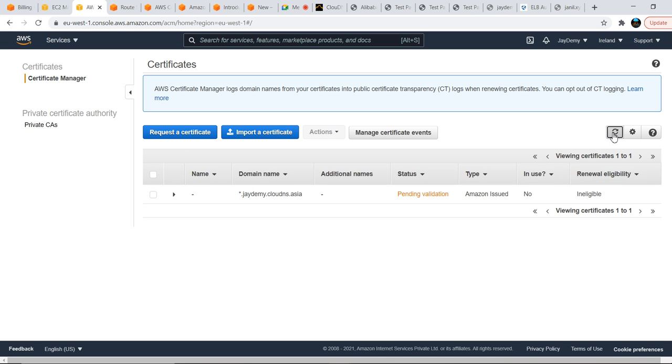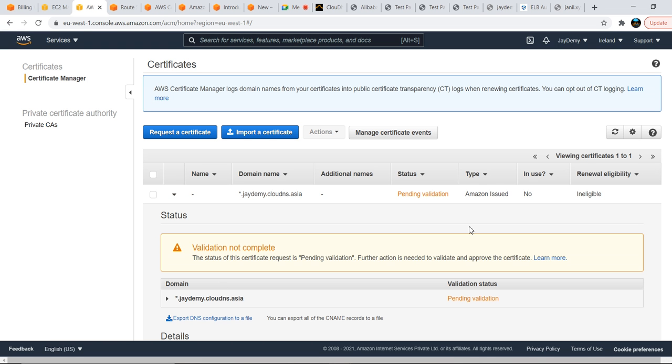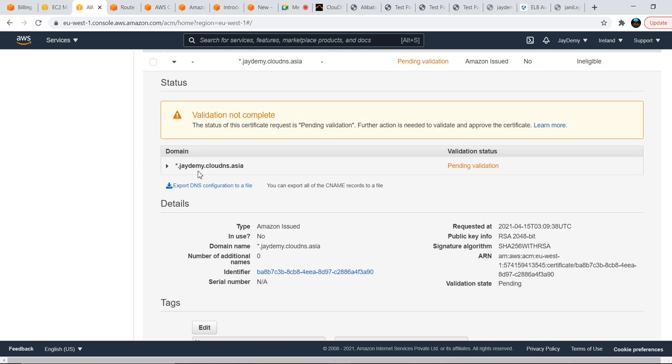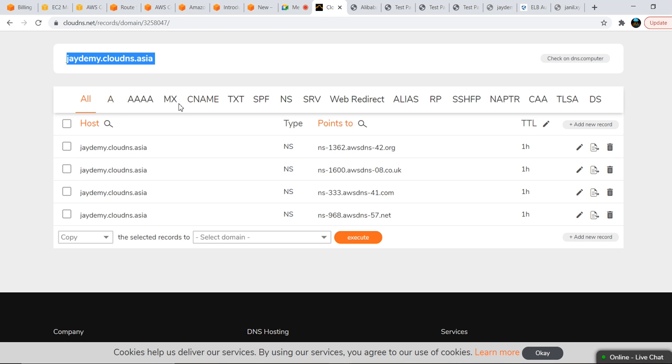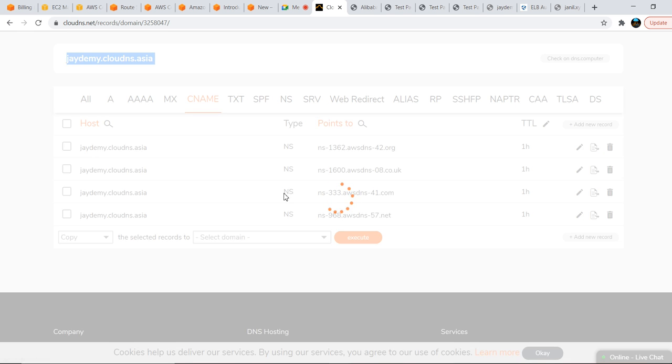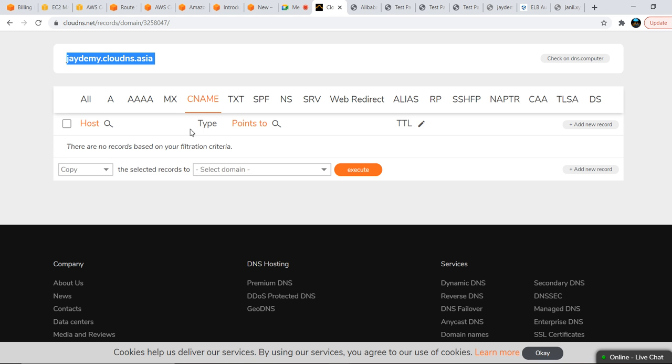Okay. And why is it not valid, you know? This record we need to add in the DNS provider, not here. I will just modify that one and let us verify after some time. Just copy this one, copy, and yes, this is the CNAME where we can add.